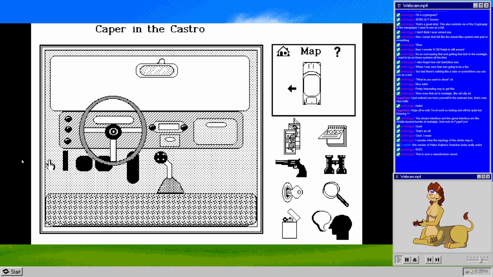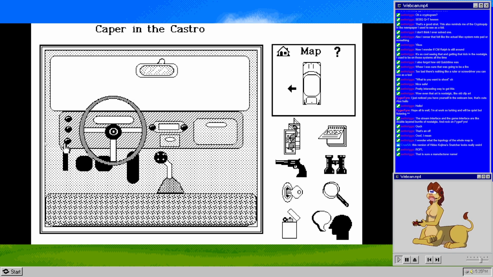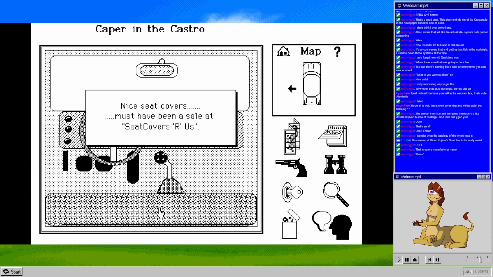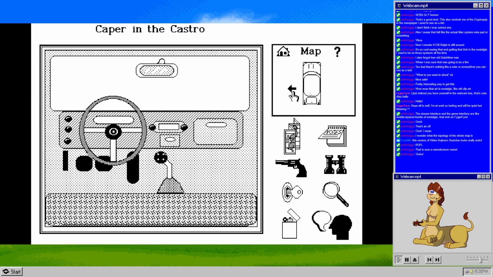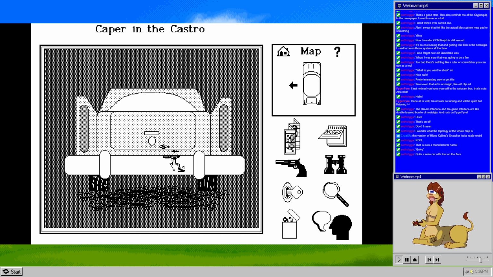That's the gear shift. Up says choke, which probably is what this classic pickup does most of the time. Windshield wiper switch. Light switch. Yeah, so many. Nice seat covers. Must be a sale at Seat Covers R Us. Probably. Now let's take a look at this.